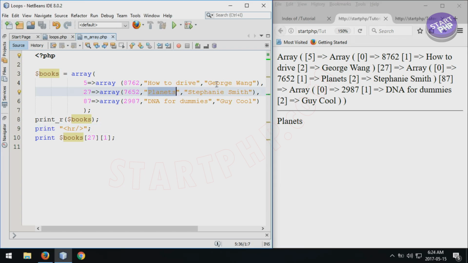If I want this one, you just change it to 5, and then that is 2. It gives me the other one.